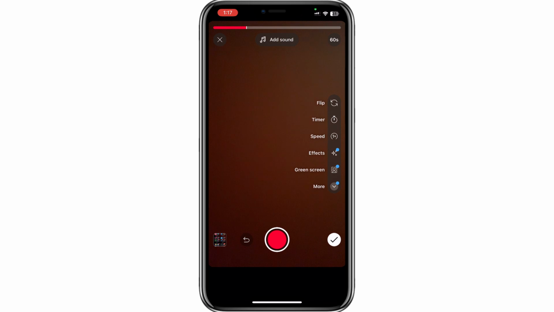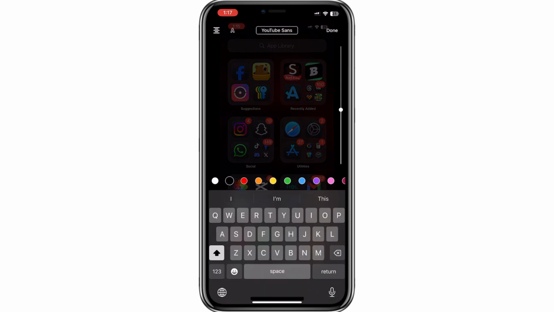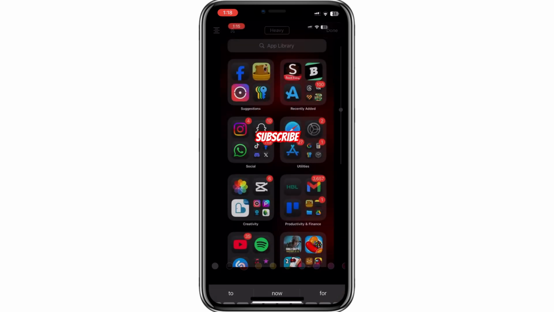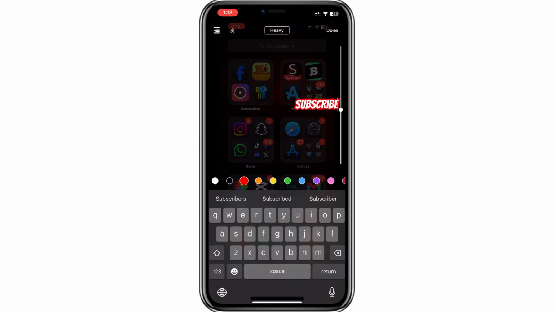Once you're in the Shorts creation screen, you'll see 5 options on the right side. Click on the first option, Text. Now, type Subscribe and choose the red color for the text. Make sure the text style is selected to appear at the top left corner by clicking the button for alignment.